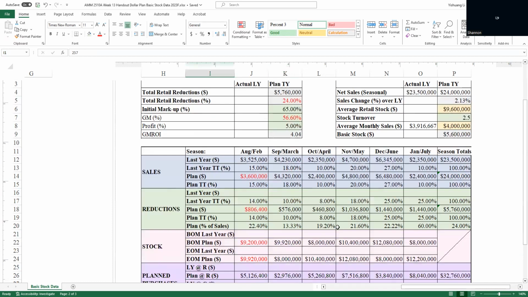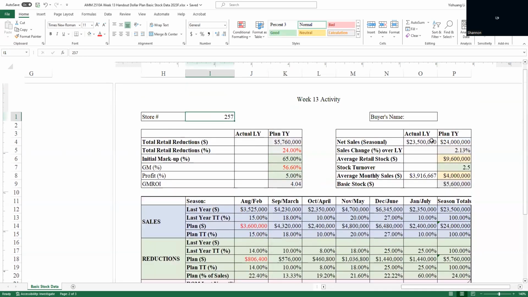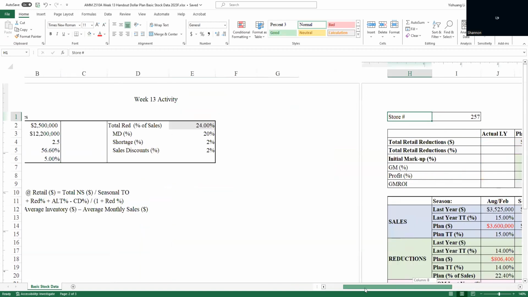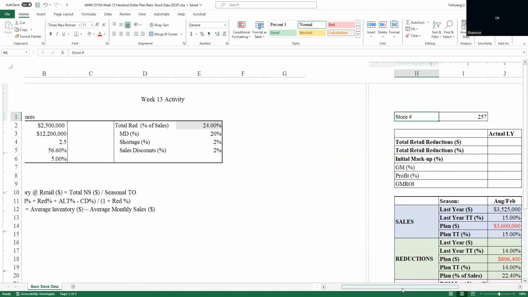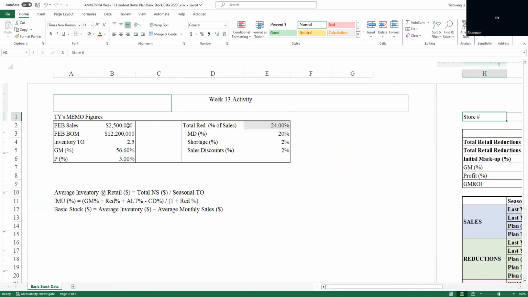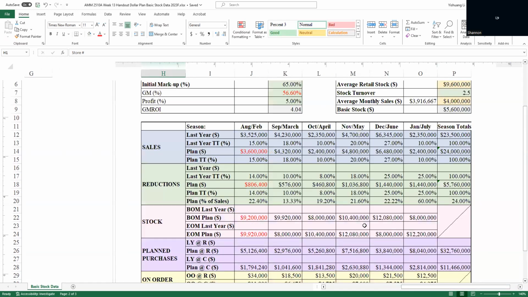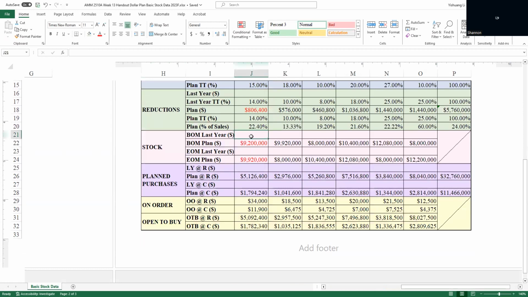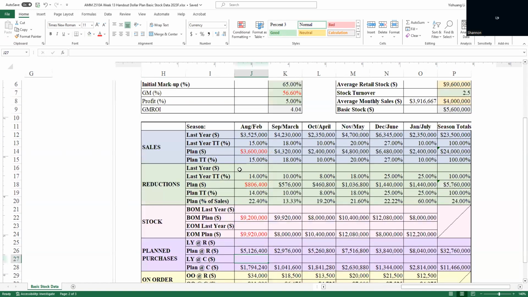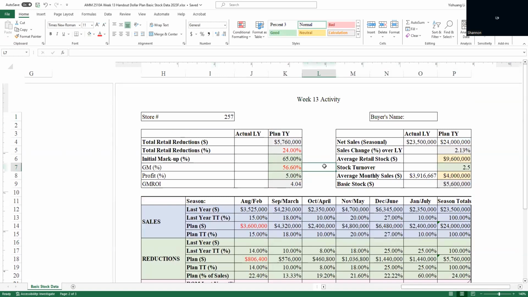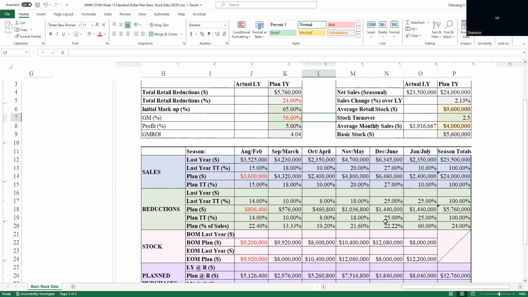In order to complete the details, you also need to put in your buyer's name, your store number, and sometimes you will need to copy all those existing numbers to the second page as well. For this particular case, it's done. You don't have to fill in last year's number. You don't have to fill in these dollars. And that's it. Please save this.